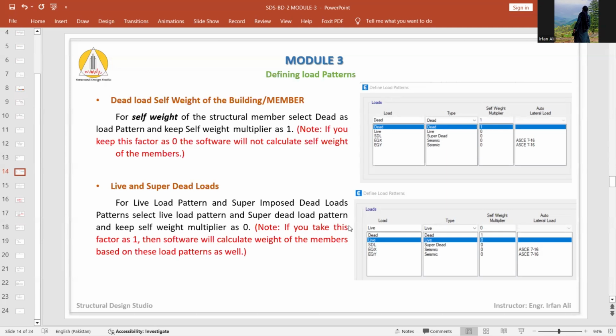Now, the first one is the self-weight of the members of the building. For the self-weight of the structure members, you have to select the type as dead. You can name it as dead, as you can see in this figure. And the self-weight multiplier is 1.